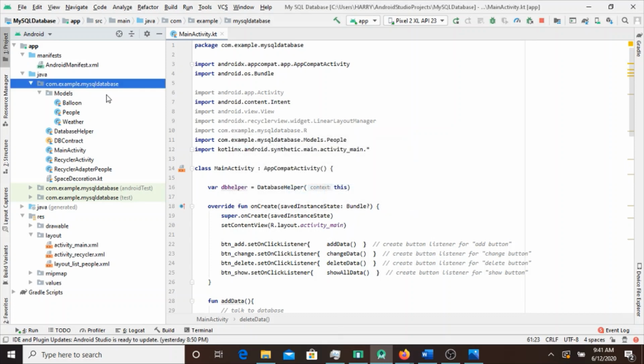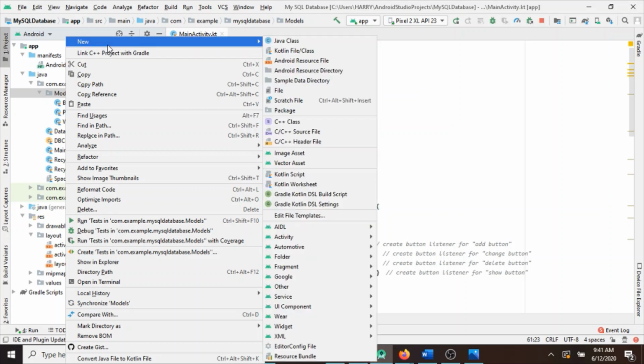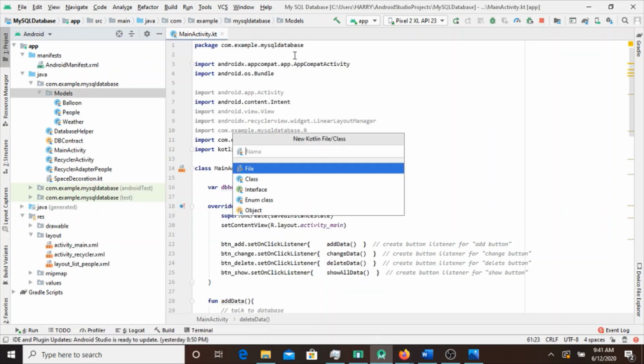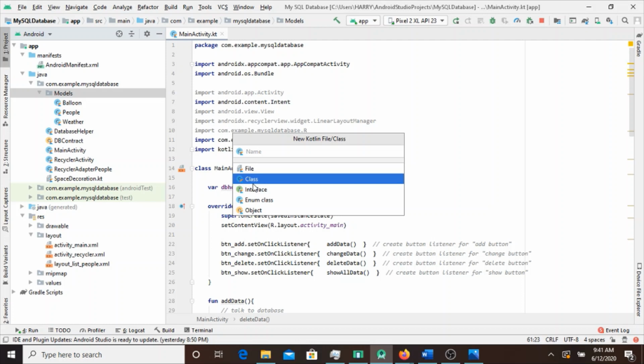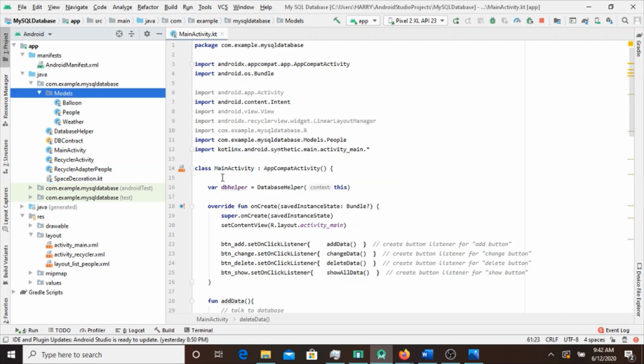and then within that package you want to create a class, or in object-oriented programming we're going to want to create an object, a people object. In this application, the only table we're really using is the people, the balloon, and the weather is just there for information purposes. So we want to create a class, just like we always would. Kotlin file class, and it's going to be called people.